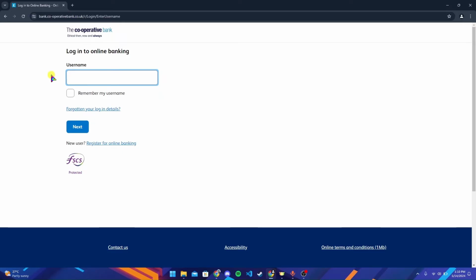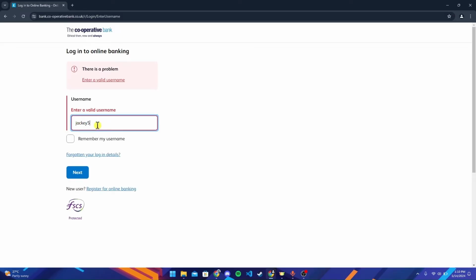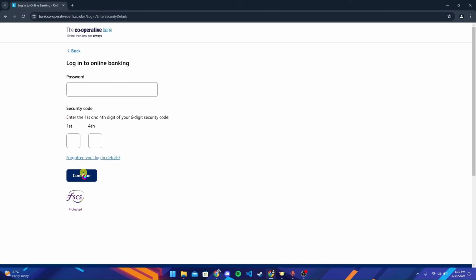Here, type in your username and click on Next. After that, type in your password, then enter the first and fourth digit of your 6-digit security code. After that, click on Continue button to log into your Cooperative Bank account.